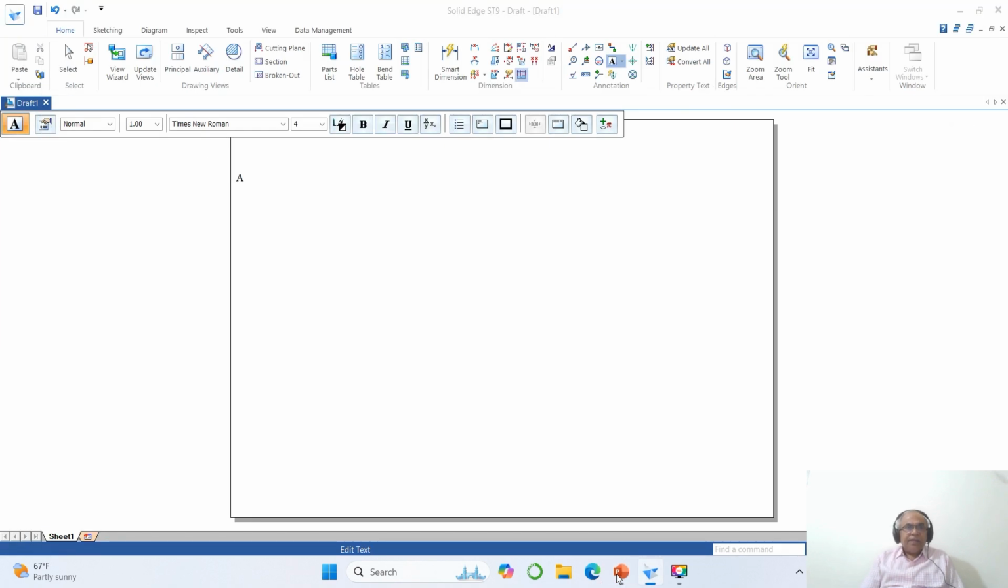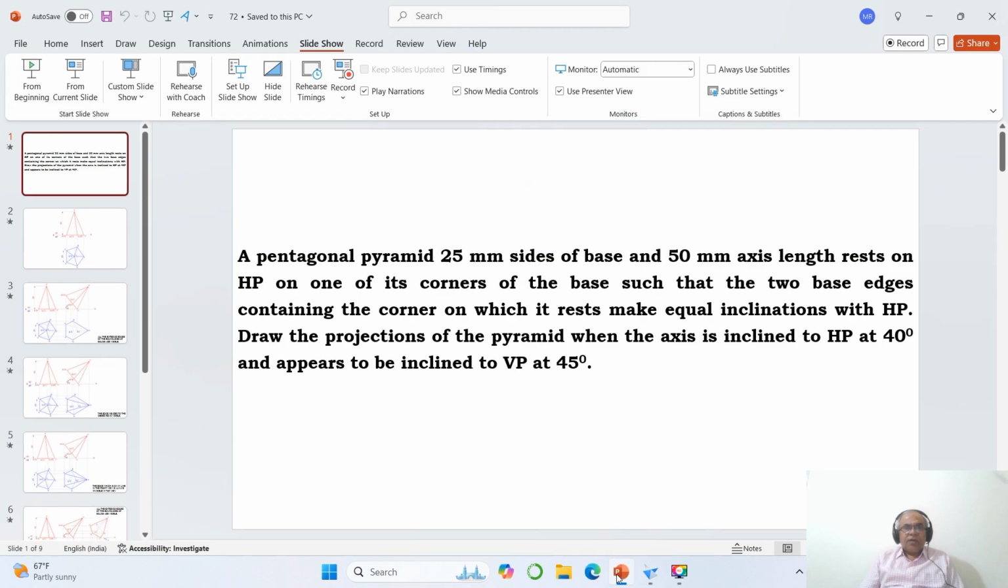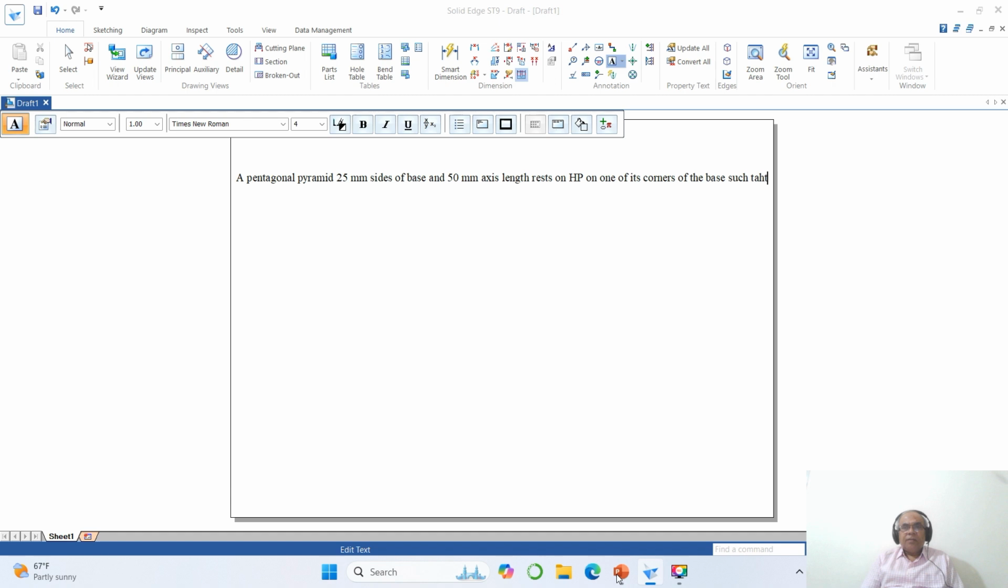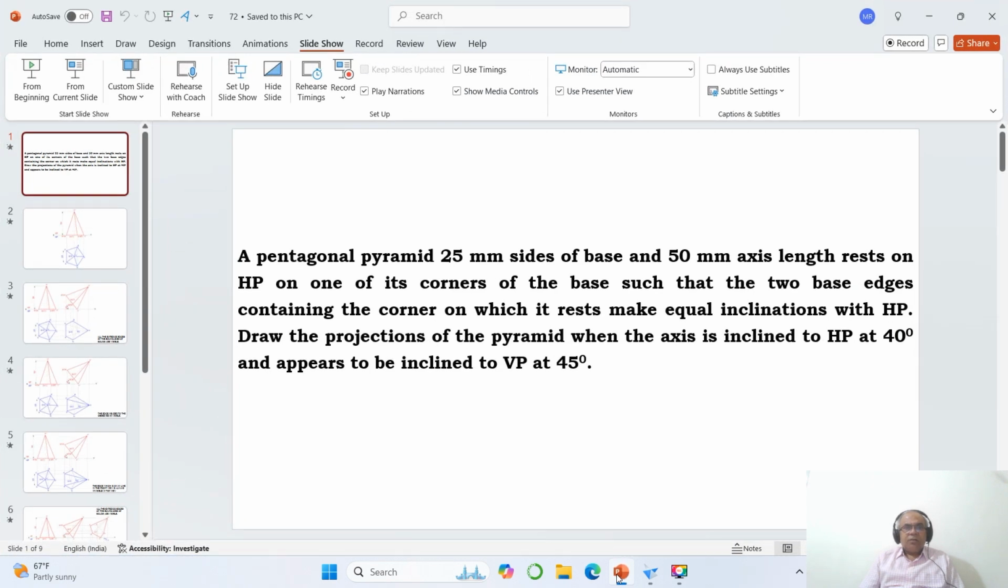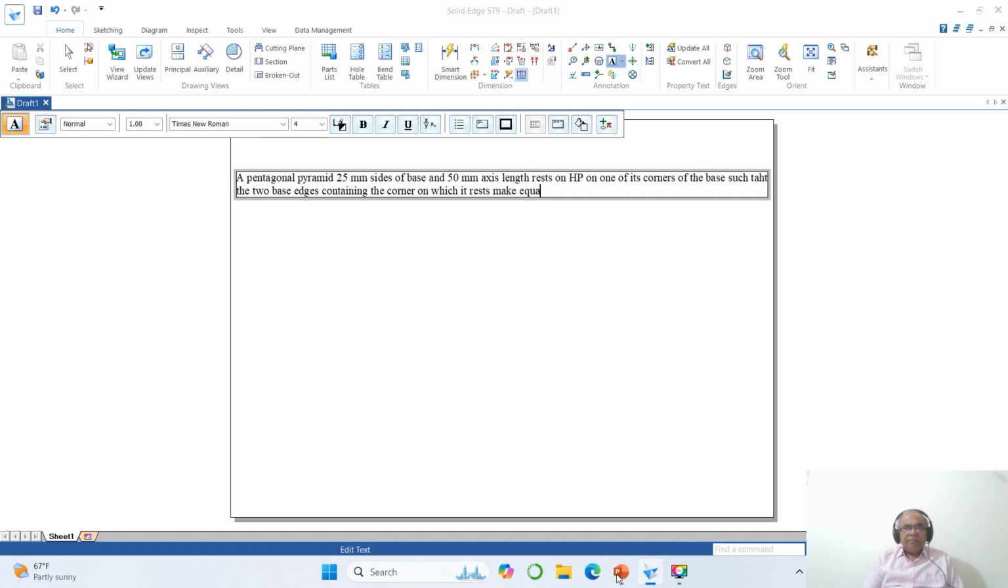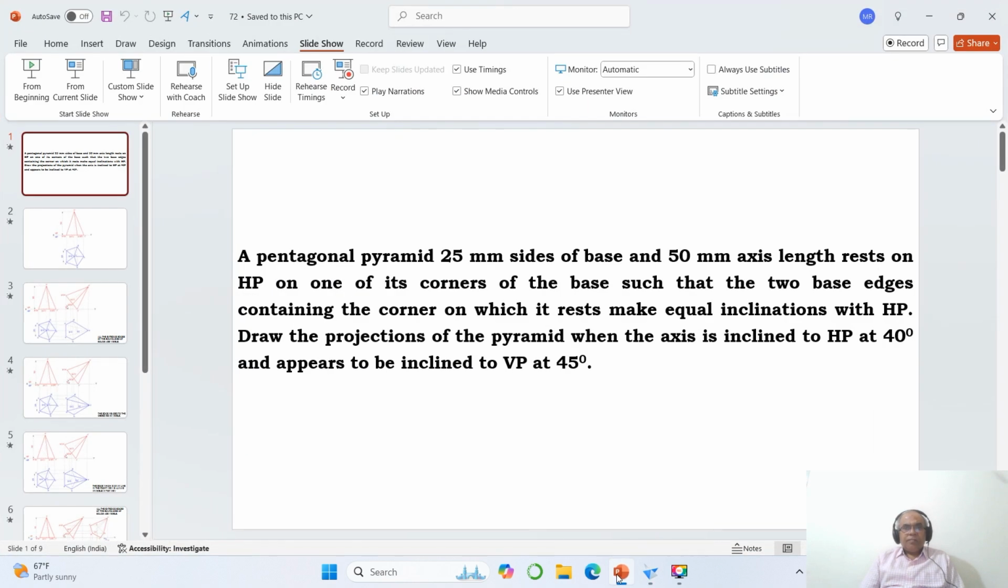A pentagonal pyramid, 25 mm sides of base and 50 mm axis length, rests on HP on one of its corners of the base, such that the two base edges containing the corner on which it rests make equal inclination with HP. Draw the projections of the pyramid.